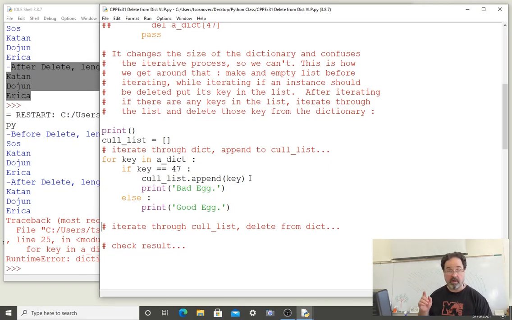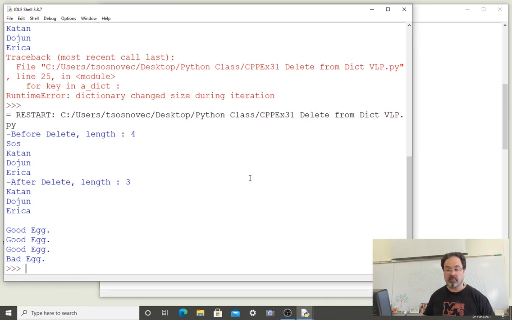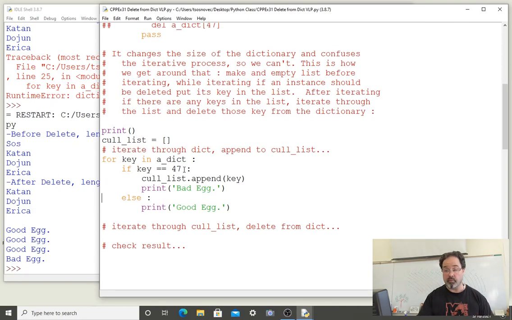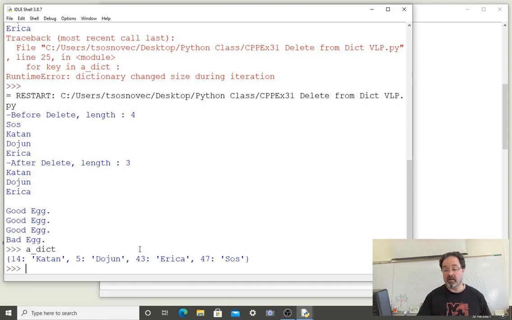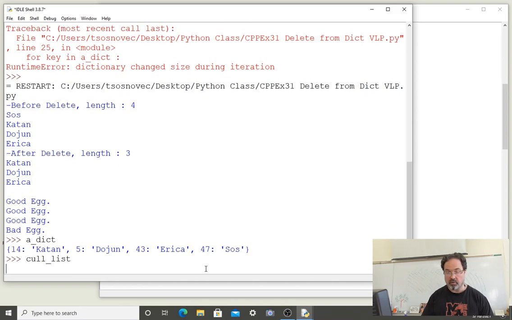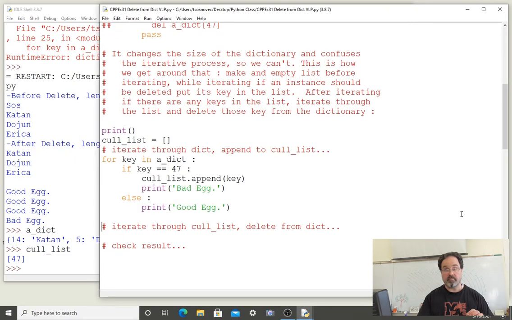Now, if we run our code and we haven't completed this process, I can see that I have 3 good eggs and 1 bad egg. So I must have run across a key value of 47 in the dictionary. But it didn't get deleted from the dictionary. In IDLE, if I take a look at my dictionary, I can see that key 47 is still there. But the key got put in the col list. It was empty. Now the col list has something in it.